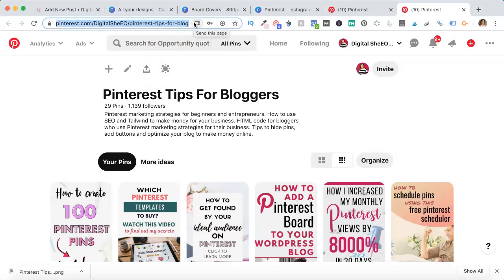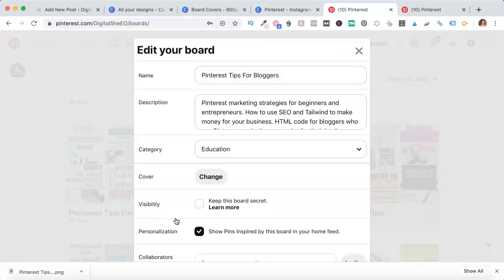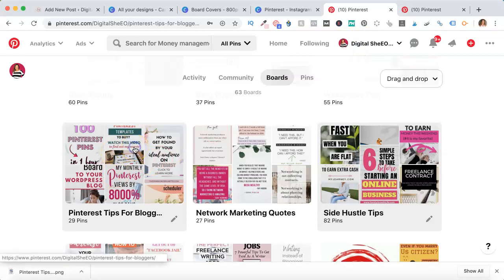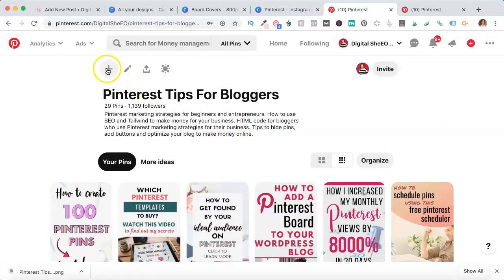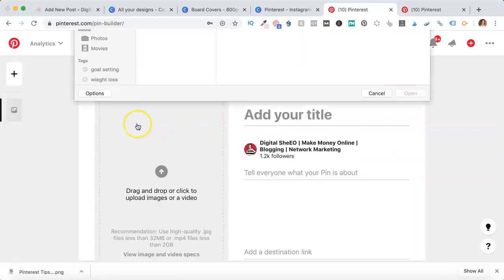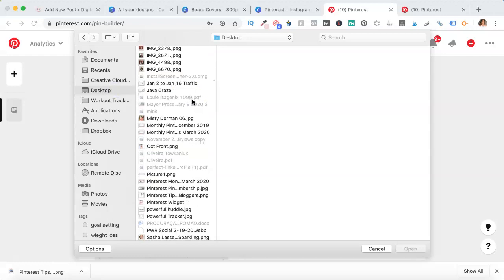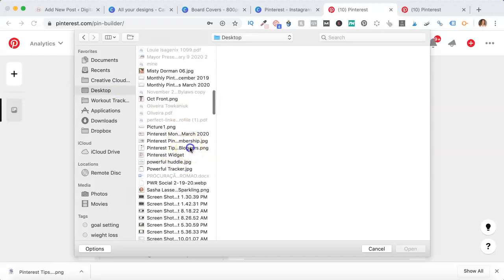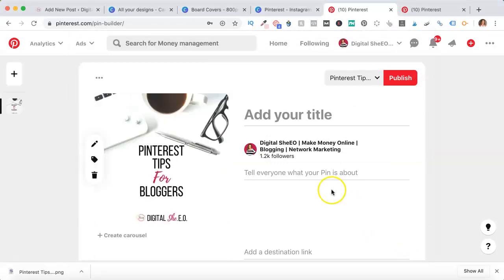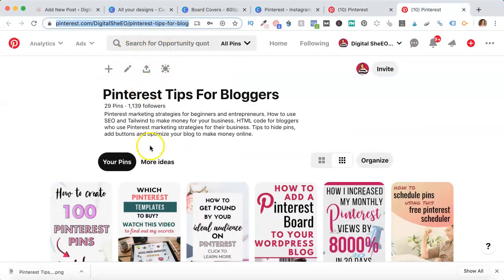So go ahead and copy the link, and then we're going to go back to the other tab, and we're going to click this little pencil icon to edit it. Oh wait, no, we're not. I lied. Okay, click on it. All right, we're going to add a pin. So create pin. And we're going to grab that square image for the board cover that we just created, which was called Pinterest Tips for Bloggers. Perfect. Okay, now we just copied the destination link, which is to this direct board. That's the link that we want.